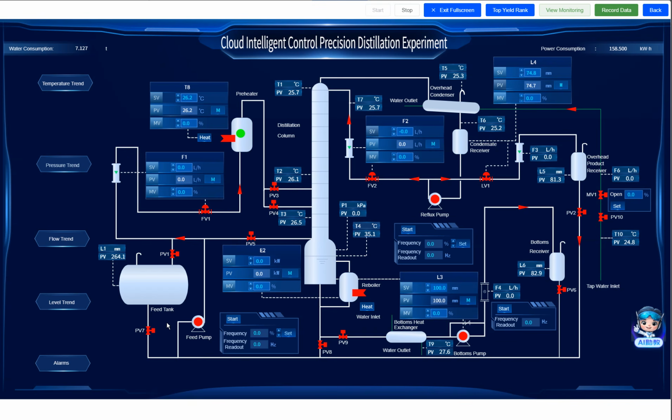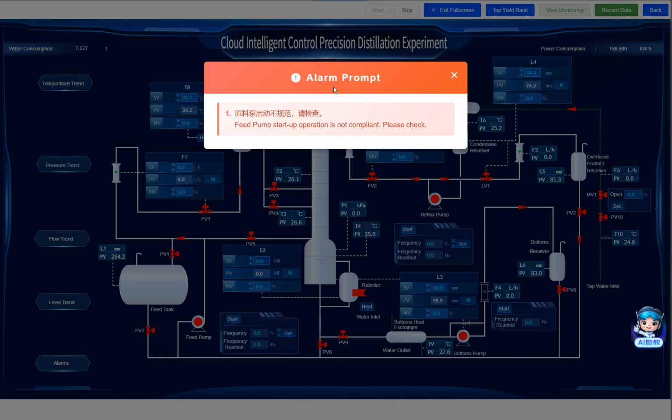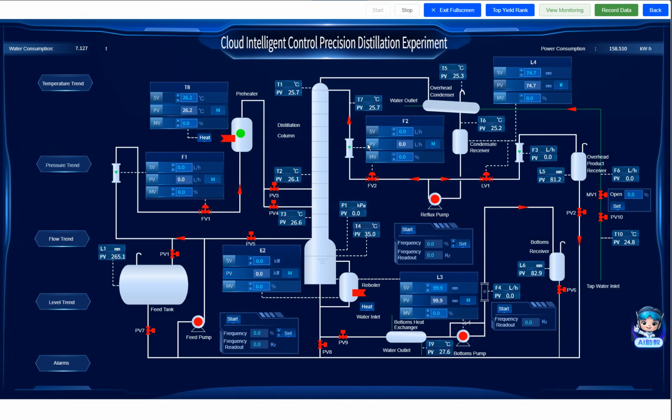For example, if we try to start the pump right now, we can click start. But as you may notice, the valves before the pump are closed, so this is a wrong operation. In this case a pop-up comes: the feed pump startup operation is not compliant, please check. Your score will be deducted directly, because it is a wrong operation.